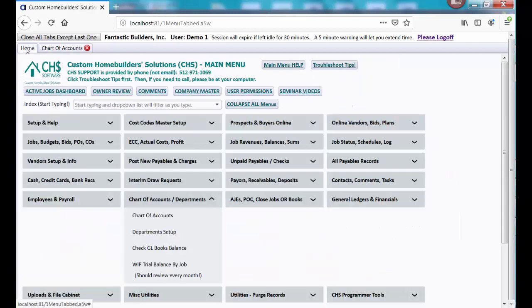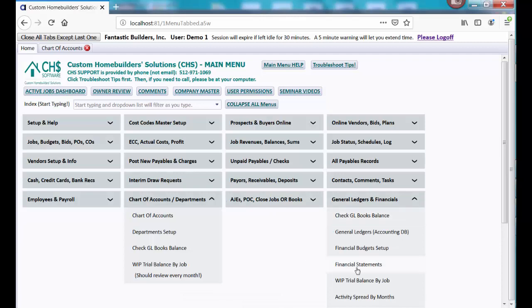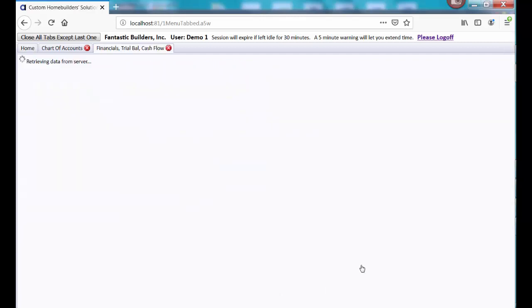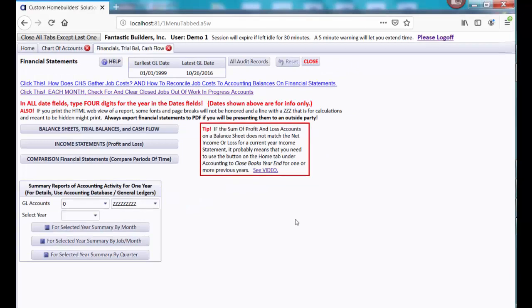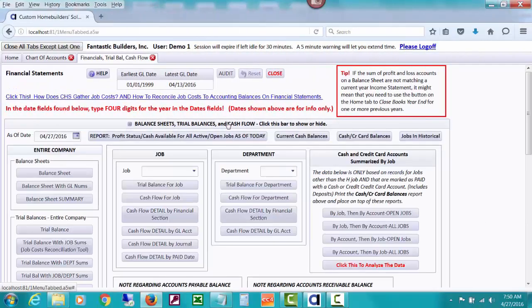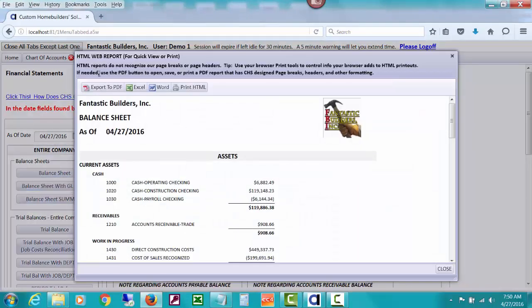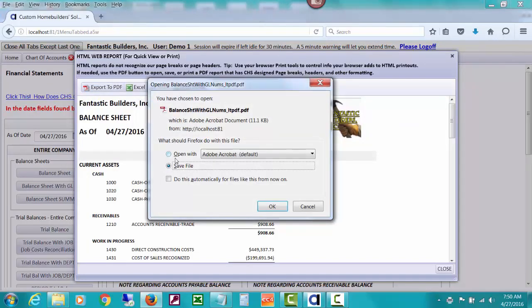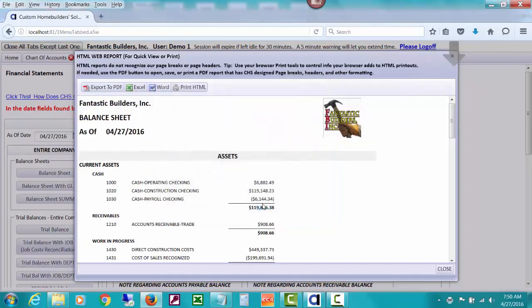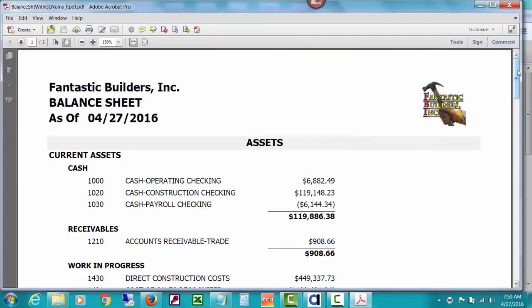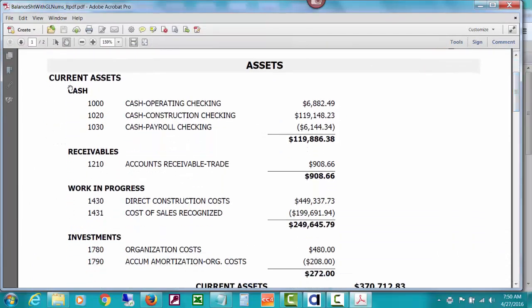But if you go home, what you can look for is general ledgers and financials. What I'm going to click on is the financial statements to open the financial statements window. If I expand the area for balance sheet and just leave today's date, and I print a balance sheet, it will first open as an HTML that you can send to Excel, and you would want to get it exported to PDF if you plan to print it and do much of anything with it.